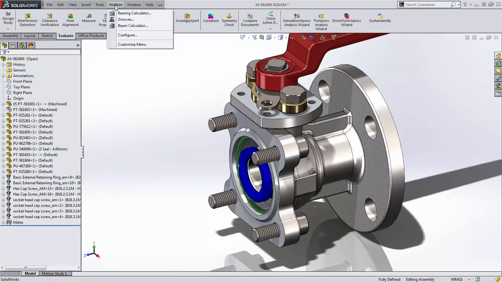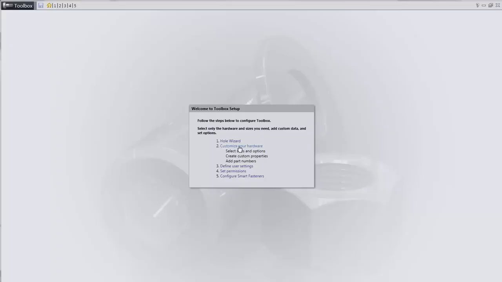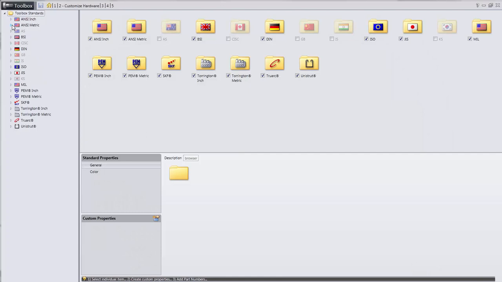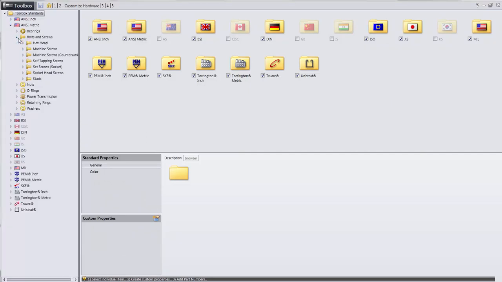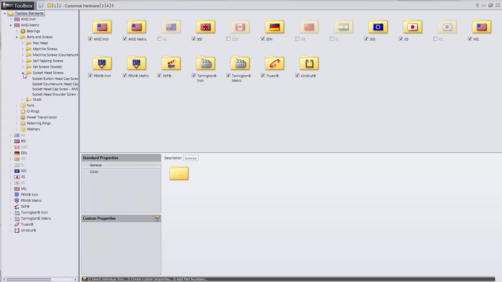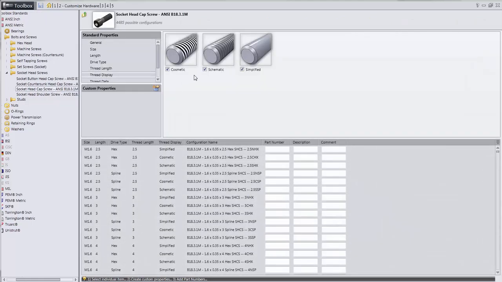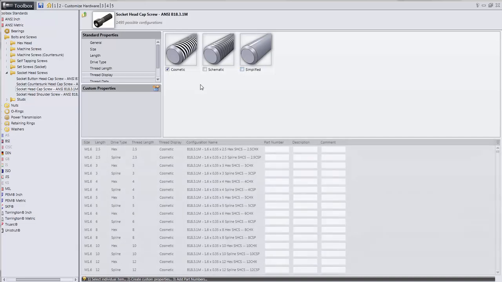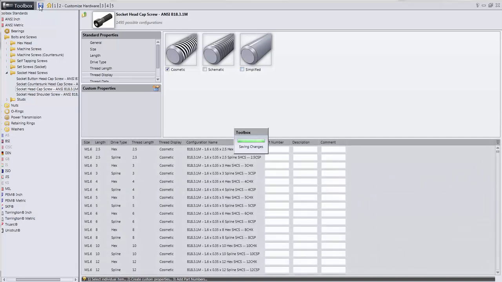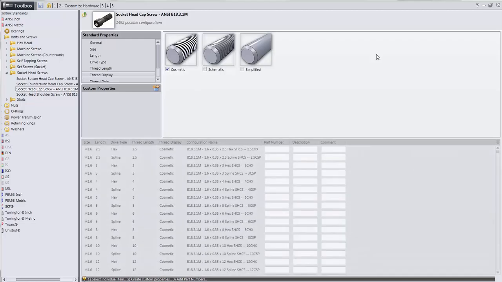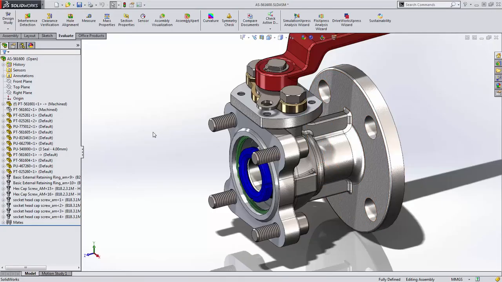Likewise, under the toolbox options, you can choose configure and you can set this to be the default. To do this, choose customize your hardware, choose your specific standard and fastener type that you'd like to change, in this case, the socket head cap screw, and under thread display, simply disable the option for schematic and simplify. This way, when you insert toolbox fasteners by default, they'll always use the cosmetic thread type.